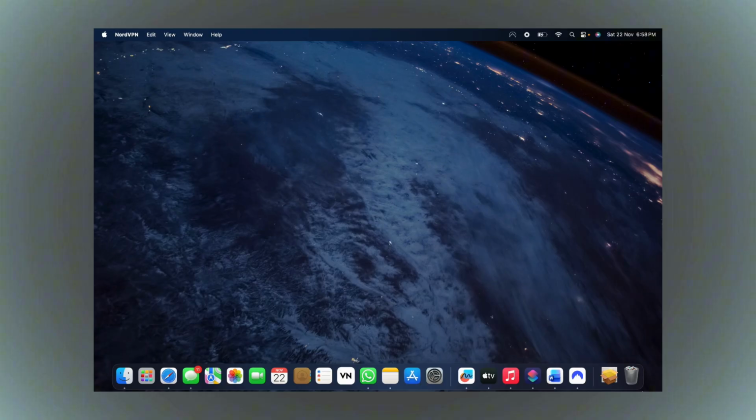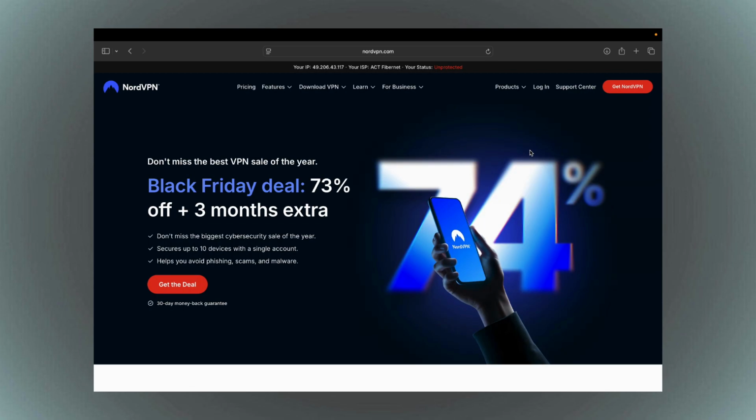Hiding your IP address keeps your online activity private. It also helps you stay safe on public Wi-Fi networks and stops websites from tracking you.